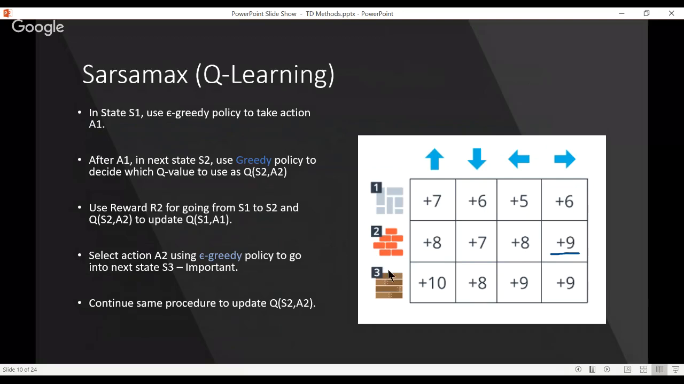So once you are done updating the action value of S1 and action right, you again use epsilon greedy policy to select which action to take in state 2, and you take that action. Suppose your epsilon greedy policy gave you action up in state 2, you take action up, and suppose you came back to state 1.